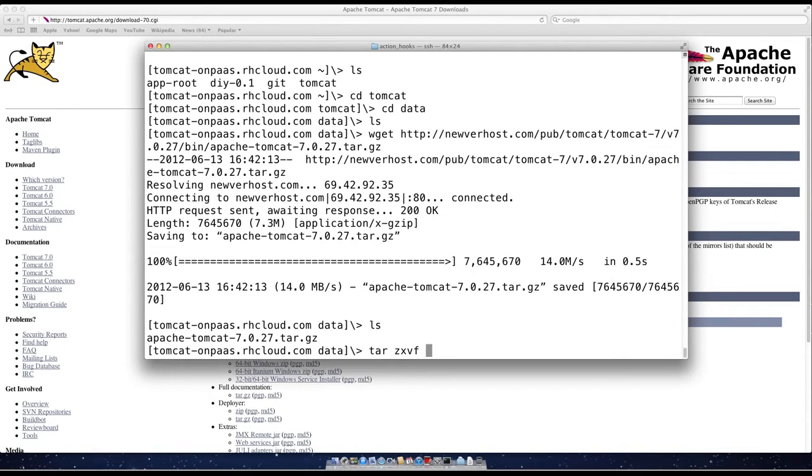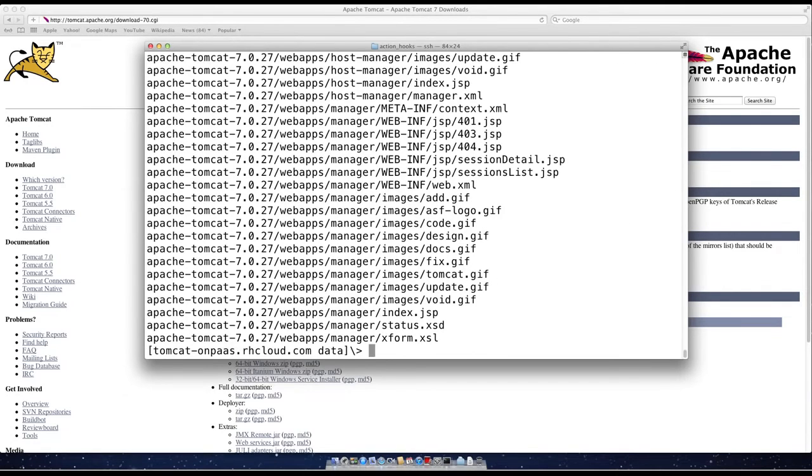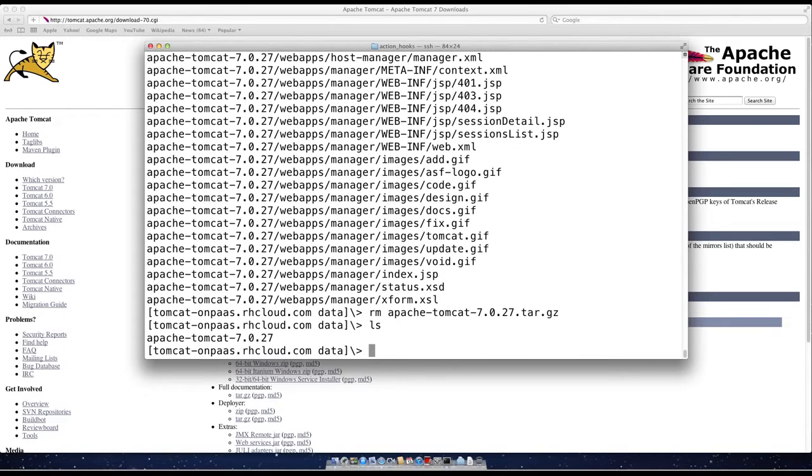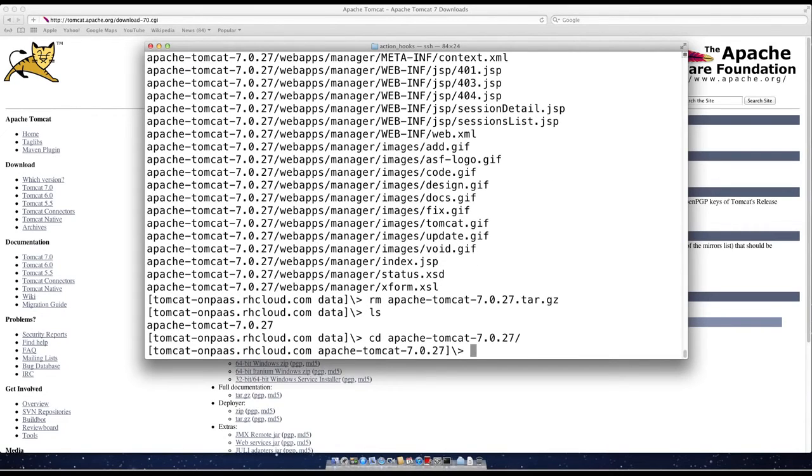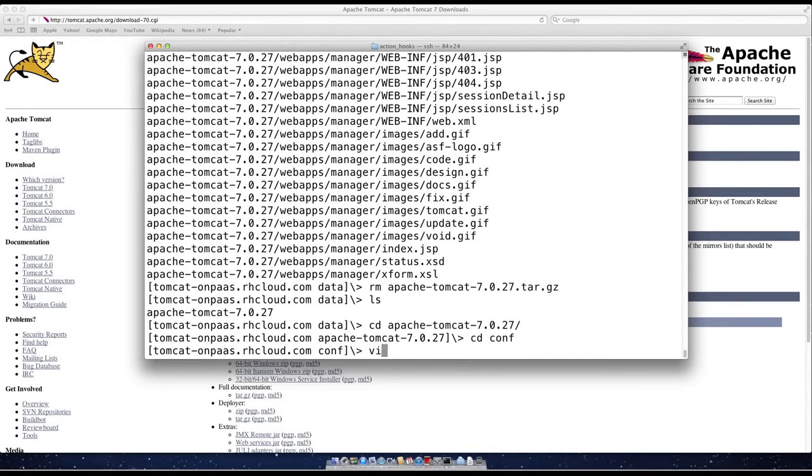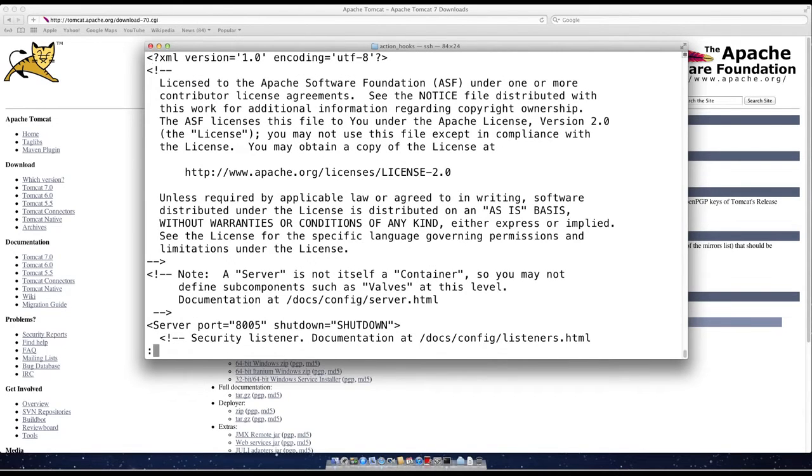I can extract that with tar zxvf and the file name. Now I want to remove the tar.gz file, and I should just have an Apache Tomcat directory. So I'm going to cd into that directory and then go into the conf directory. Then I'm actually going to edit the server.xml file. Let me turn syntax highlighting on real quick.